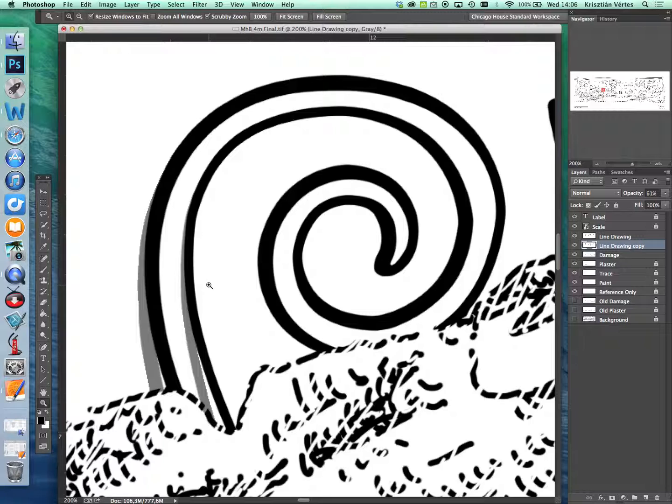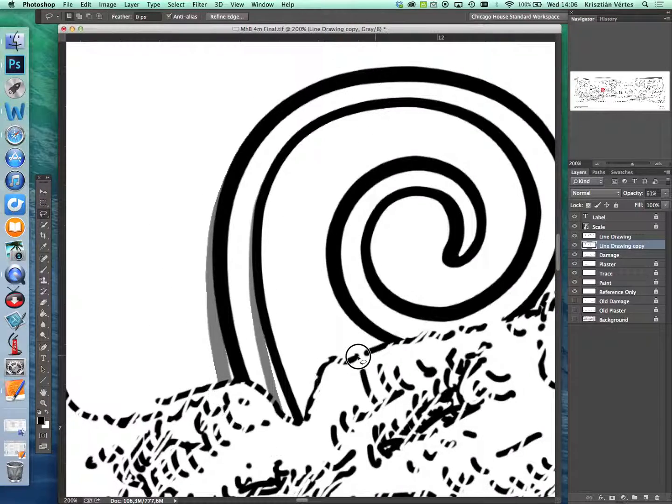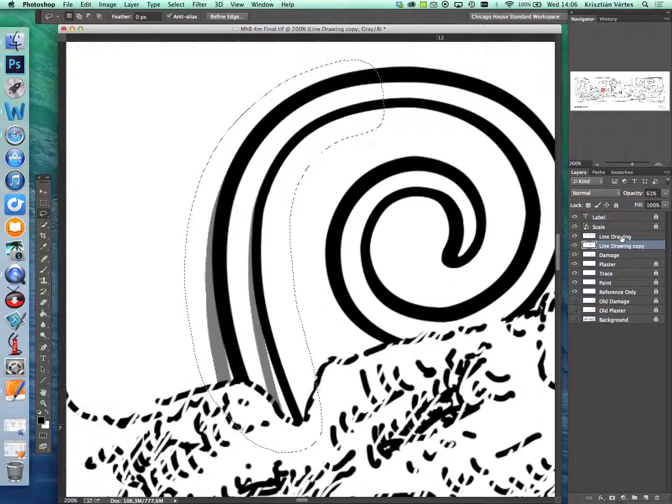change, and first of all I'm going to select the area which has to be modified. So I'm going to use the lasso tool and select the area around the parts of the line drawing which should be modified. And you have to be sure, of course, once again, that you're working on the right layers.